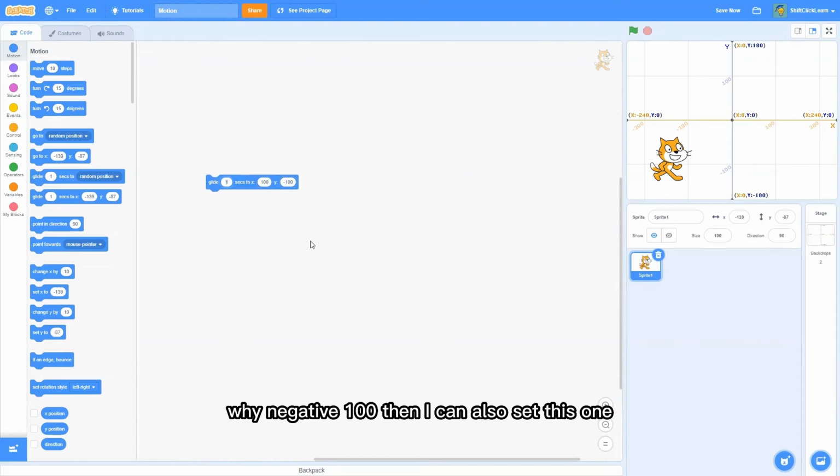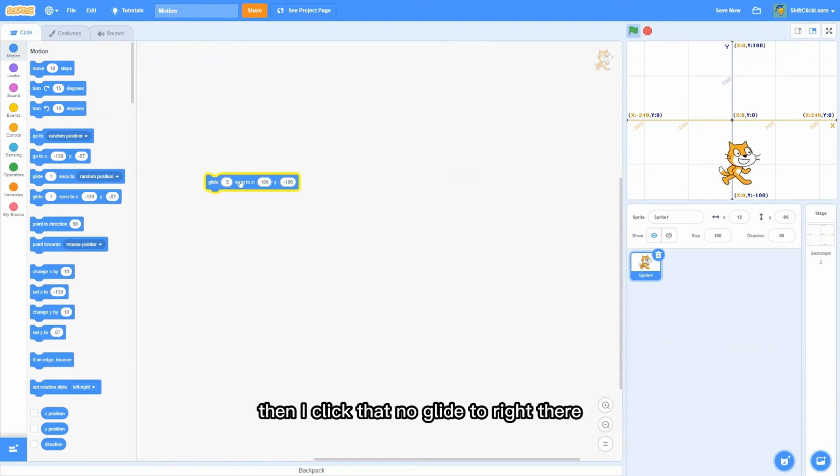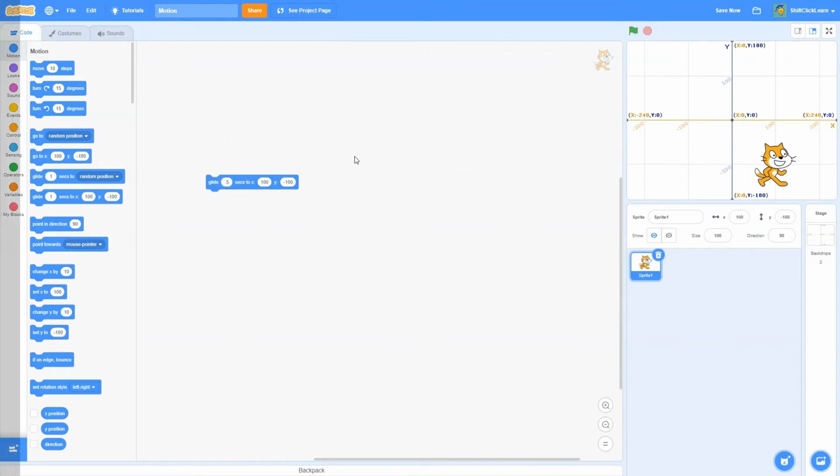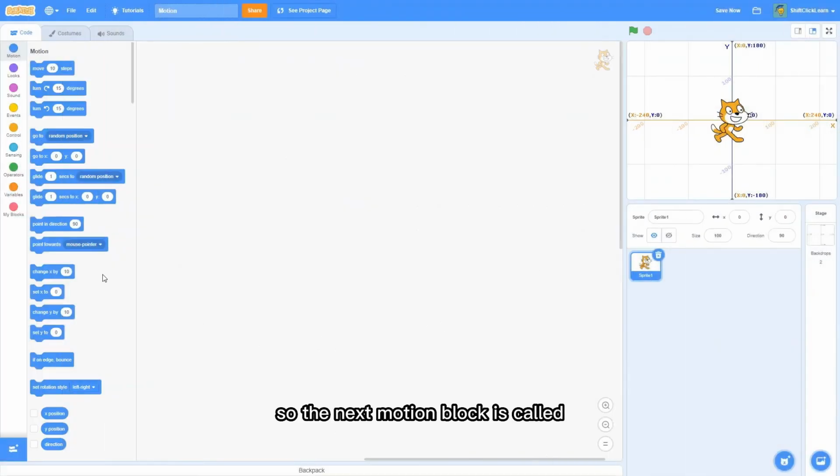Then I can also set this one, so I want it to go 0.5, so it's faster. Then I click that, and it'll glide to right there. So the next motion block is called the point in direction block.